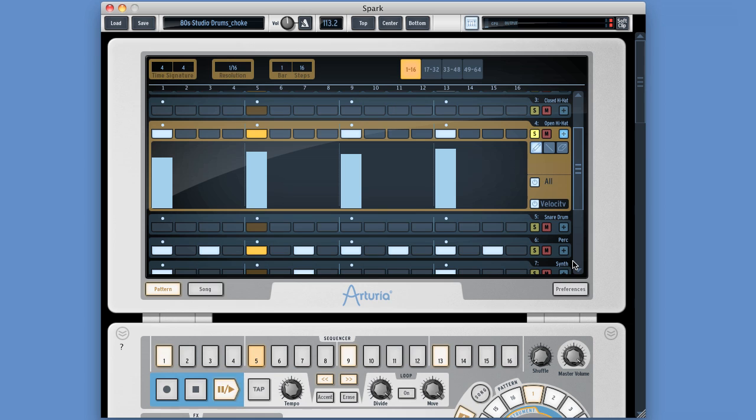Just turn the tempo down a bit. Now, the open hi-hat goes tss, and sustains all the way until it's re-triggered. Tss, re-triggered, tss, re-triggered, like that.